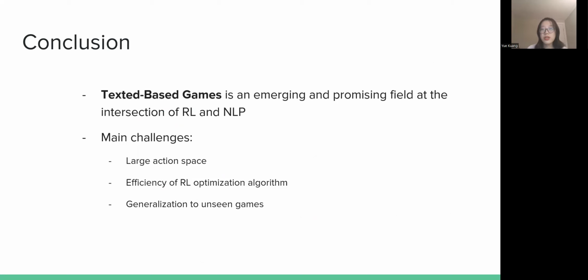Throughout the project, we know that text-based games is an emerging and promising field at the intersection of reinforcement learning and natural language processing. There are several main challenges including large action space, efficiency of RL optimization algorithm, and the ability to generalize to unseen games. Researchers have been facing the challenges, making progress in developing new models, as well as improving benchmarks to foster the research environment.